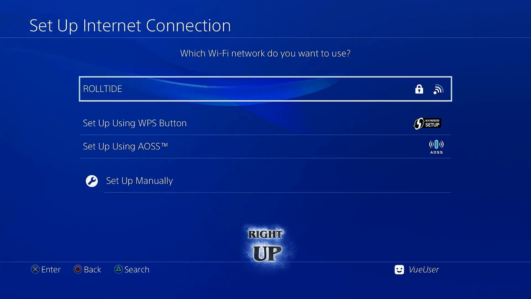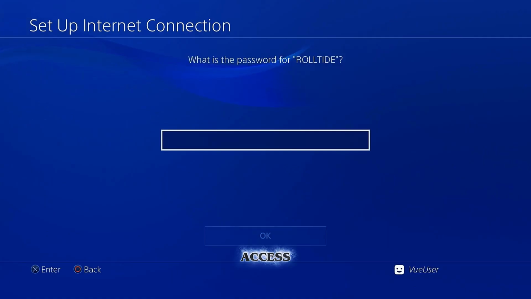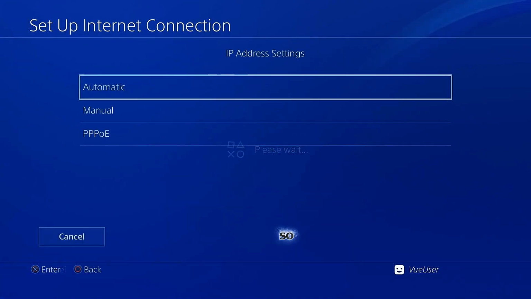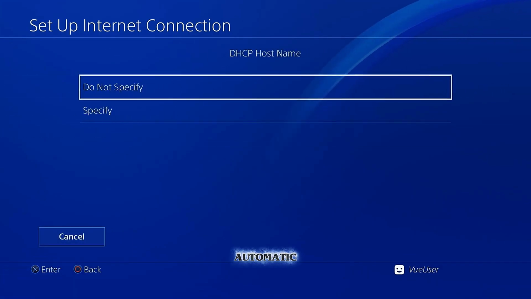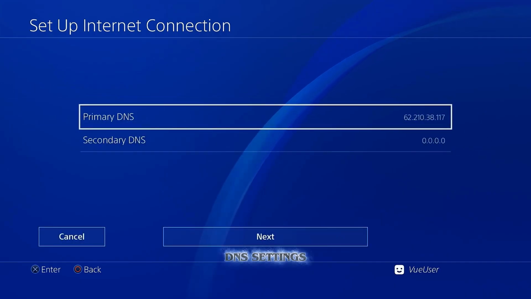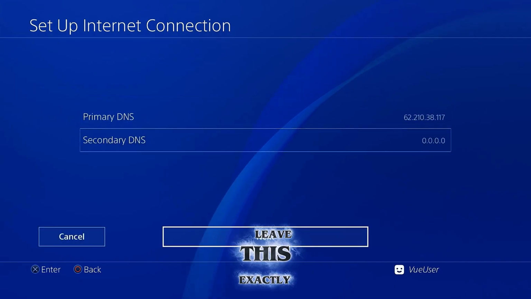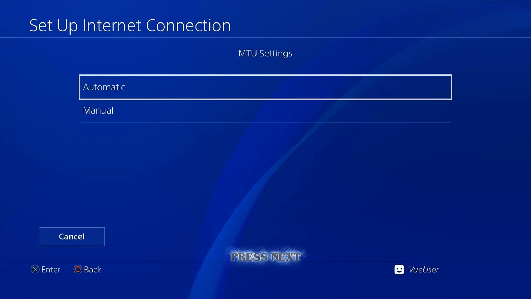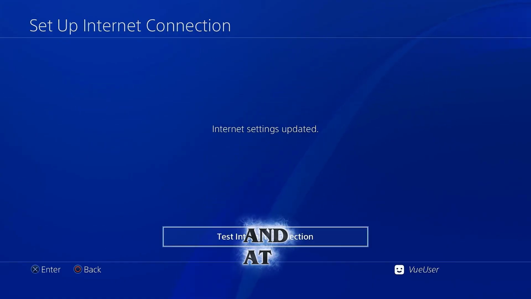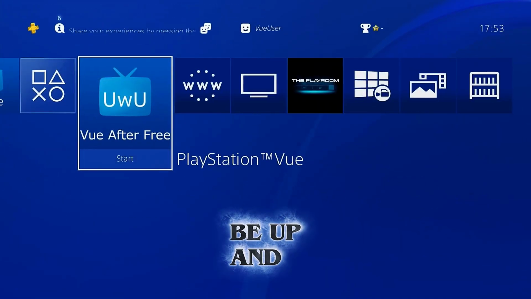So I'm going to come right up here to this Wi-Fi access point. I'm going to hit X and enter my password, and I'll hit OK there. So let's go ahead and press Automatic on this, and then Do Not Specify. And then for the DNS settings, we want to leave this exactly where it's at. Press Next, and then Automatic, and then Do Not Use. And at this point, we should be up and running.